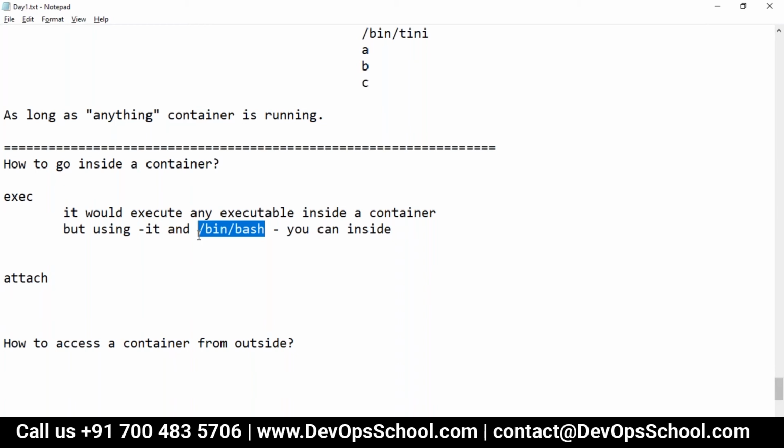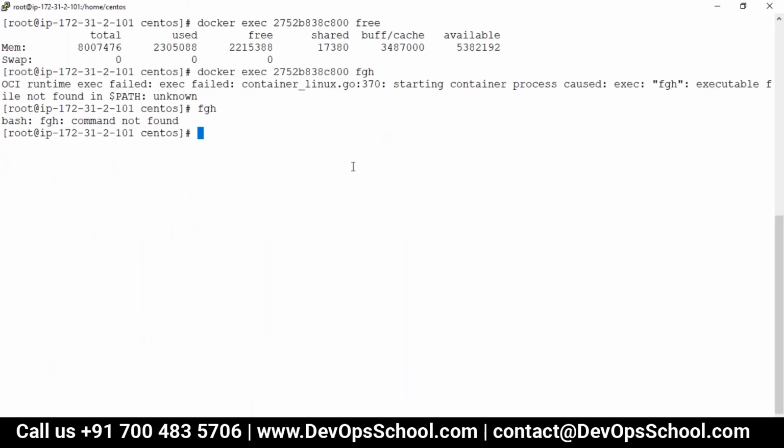Okay, so can we do one thing? Right now you see that I'm on the host machine. So docker exec -it this container and execute /bin/bash, then I will go inside a container. And I have run this command a few times in order to prove what a container is. Where are you right now? You are inside a container.